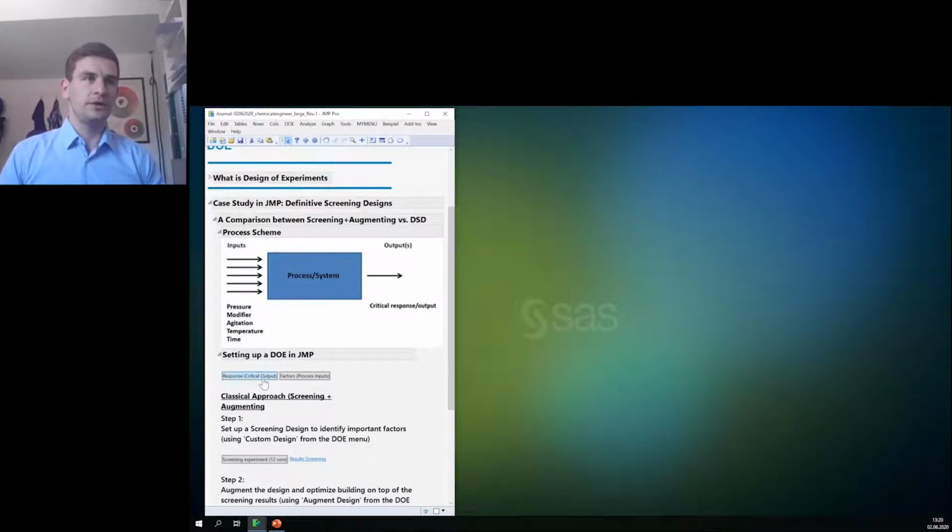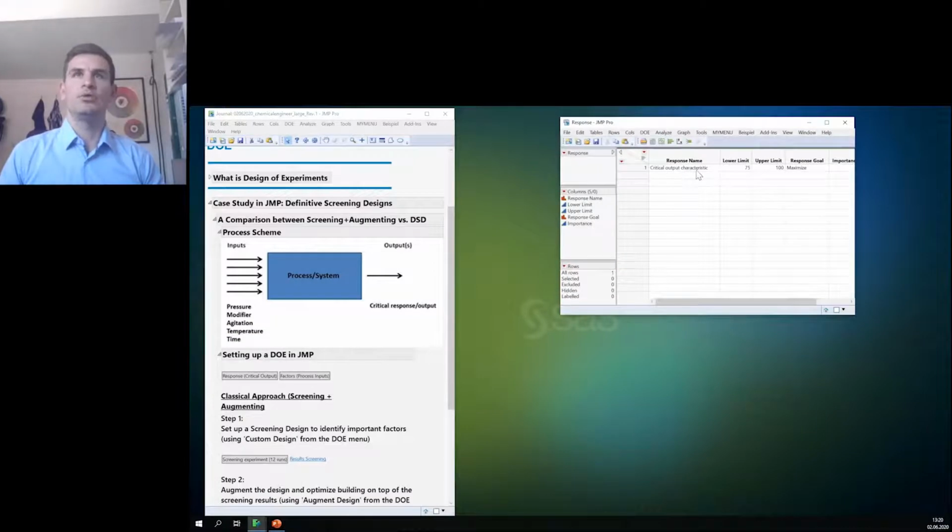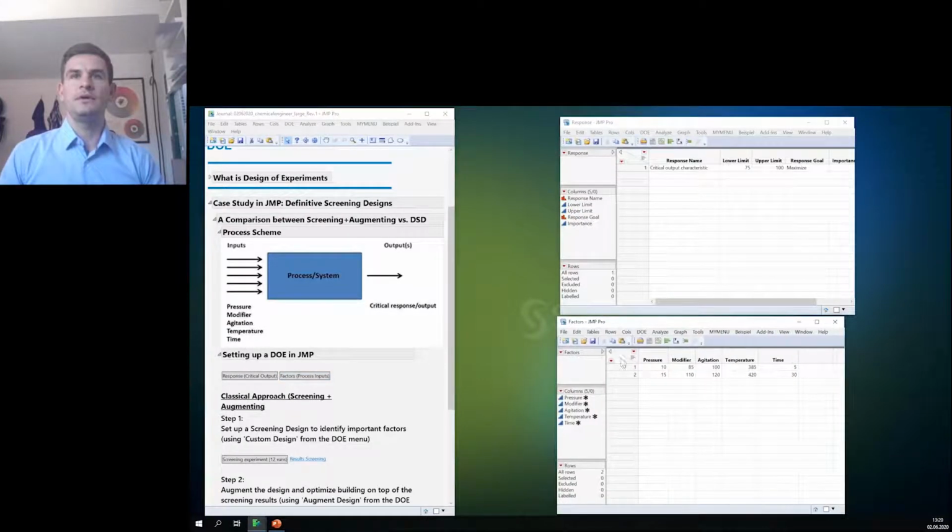So for this process, we have a response, which is our output. It's called critical output characteristic. We want to maximize it. And we also have our factors, and these are pressure, modifier, agitation, temperature, and time.